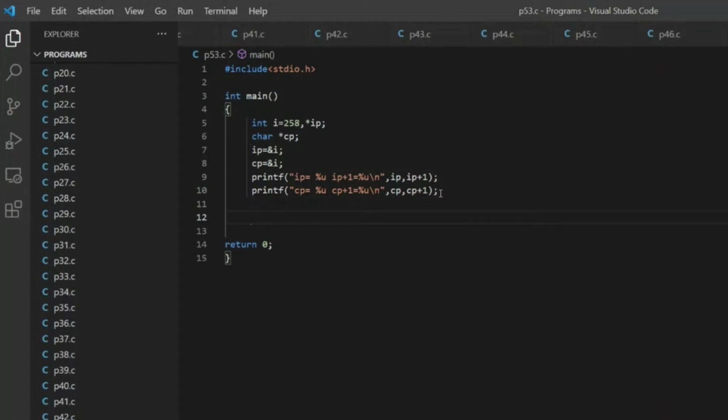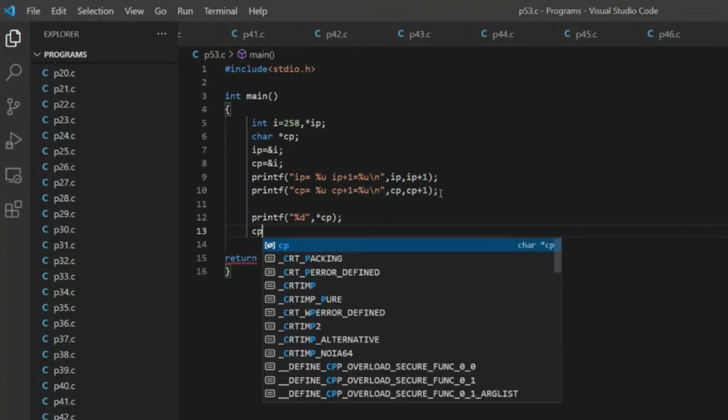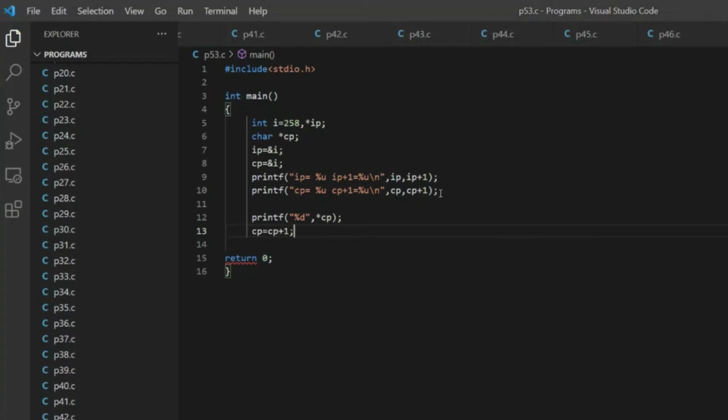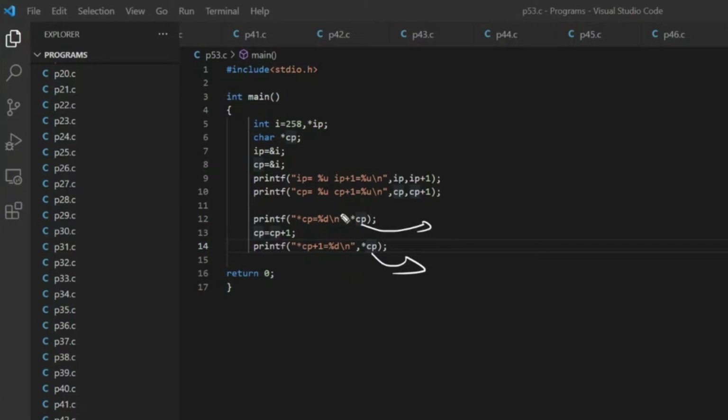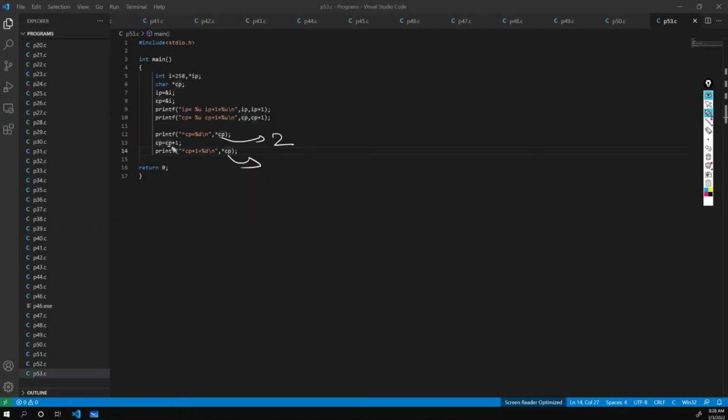Now I will do printf %d of star character pointer. Then character pointer is equal to character pointer plus 1. Then printf again, so here I will write star cp for the next cp plus 1. So what will be the output here? Notice the character pointer value. This is 1 byte data only. Because of that reason, it's 2. Here character pointer plus 1.